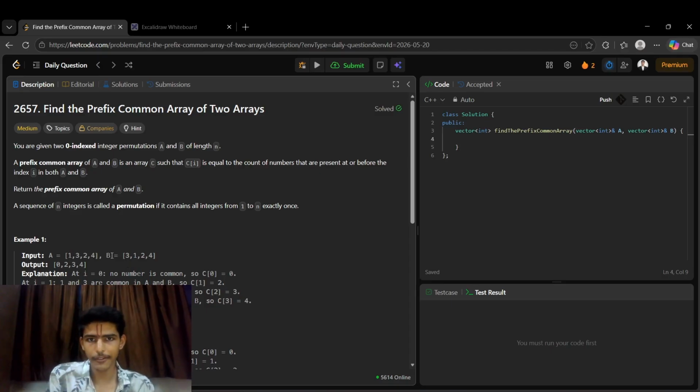Our task is to build an answer array where, for every index, we have an integer which shows how many elements are common between A and B till that index. Let me show you how.